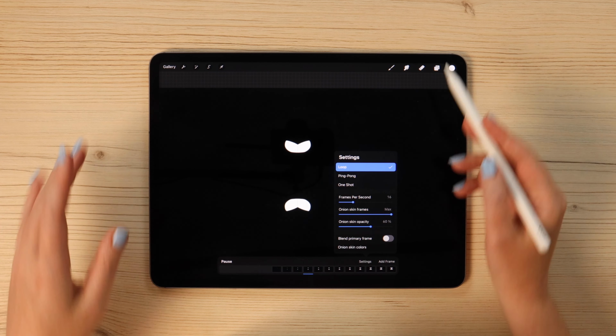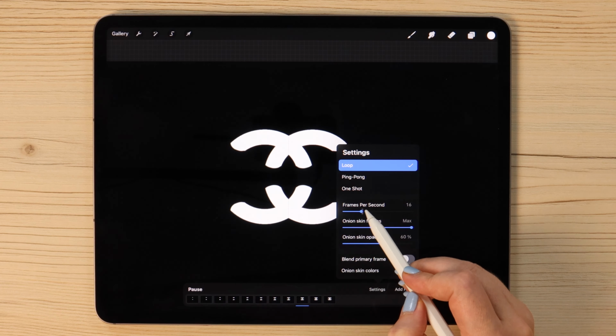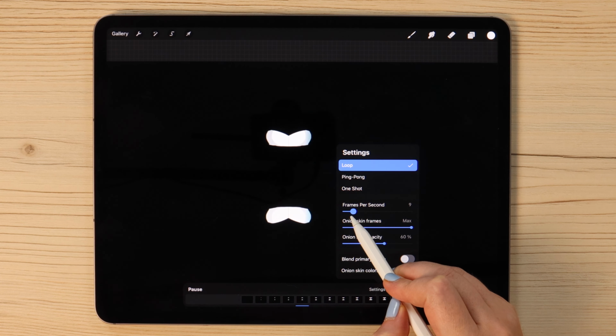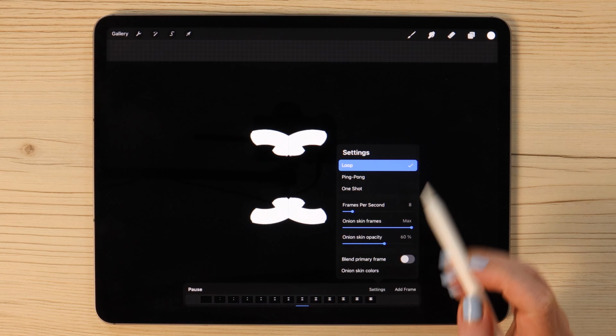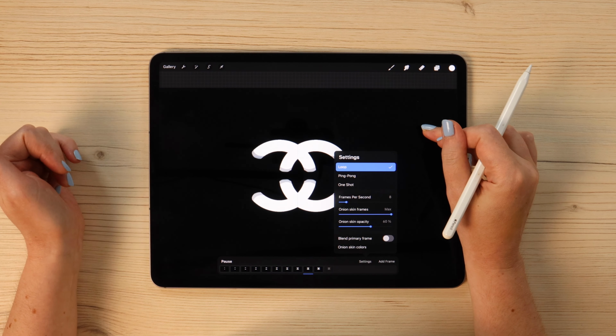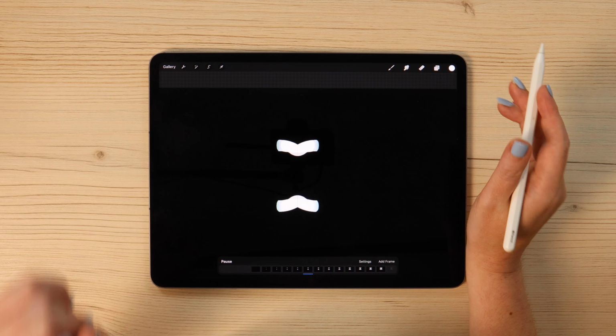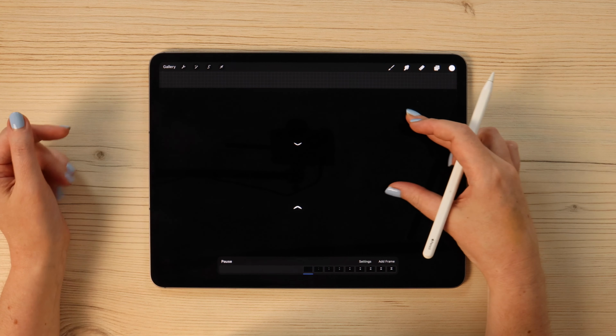If you think it is too fast, you can just go to the settings and lower FPS, so you can see the process better. Later we can increase it. Now the first element is ready, we can start working on the text.